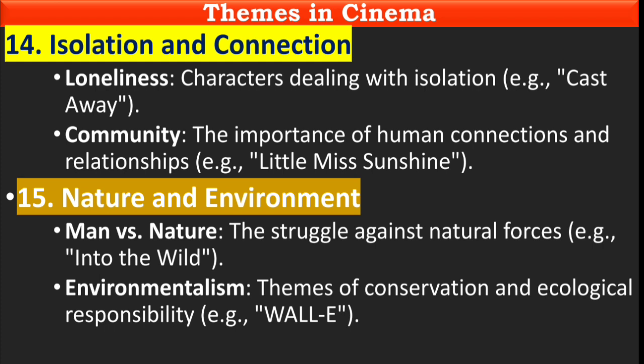Fifteen, nature and environment. Themes related to nature and environment. Man versus nature, the struggle against natural forces. Best example for this film, Into the Wild. Environmentalism, themes of conservation and ecological responsibility. Best example, the film Wall-E.